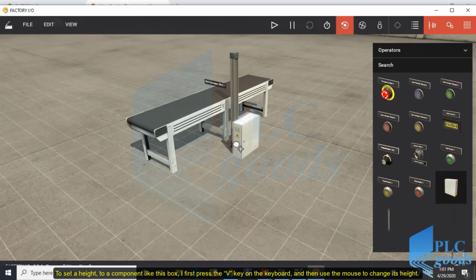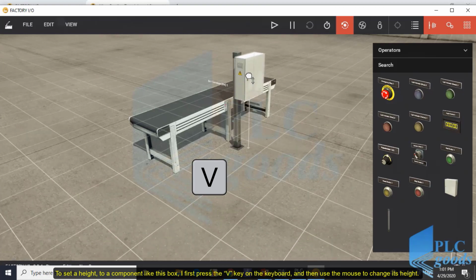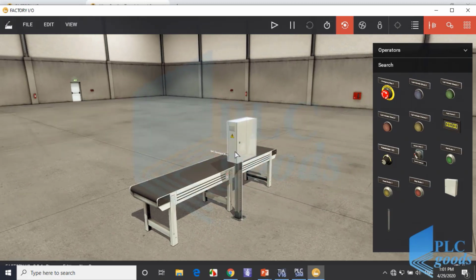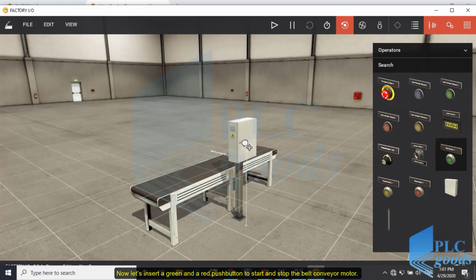To set a height for a component like this box, I first press the V key on the keyboard and then use the mouse to change its height. Now let's insert a green and a red push button to start and stop the belt conveyor motor.